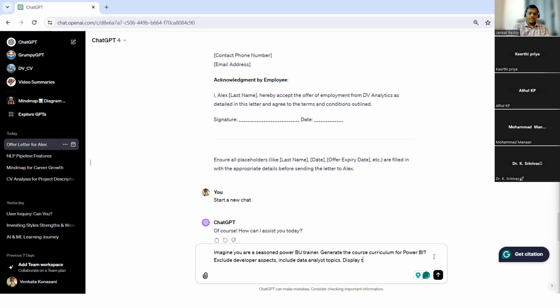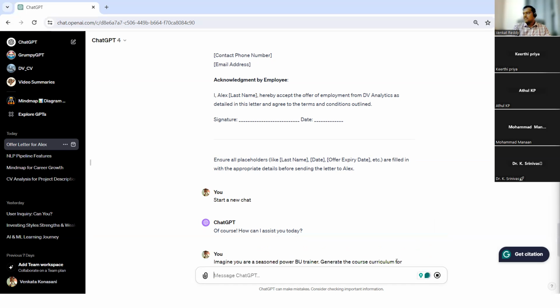Display the output. Am I including role? R. After that, E, example. And then domain and context is what I am including. And include data analyst topics. Display the output in a tabular format or in sections and subsections. That's it.